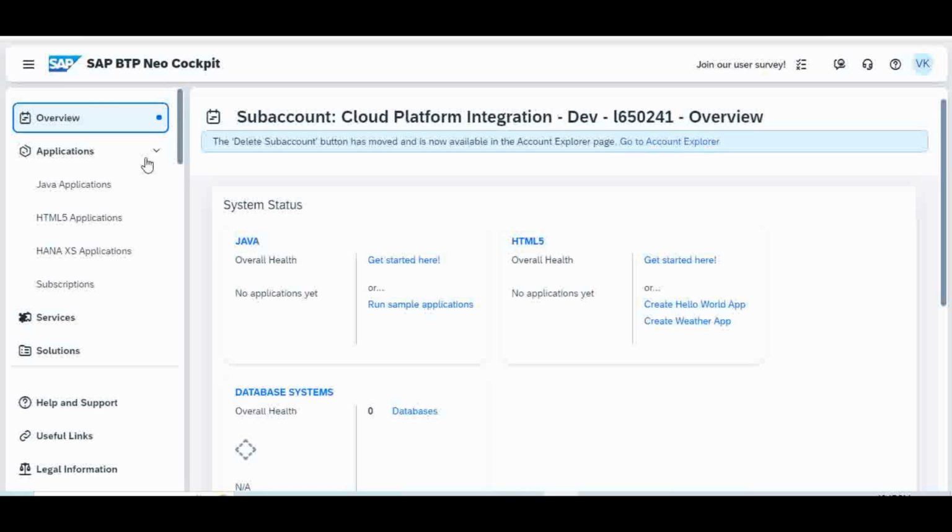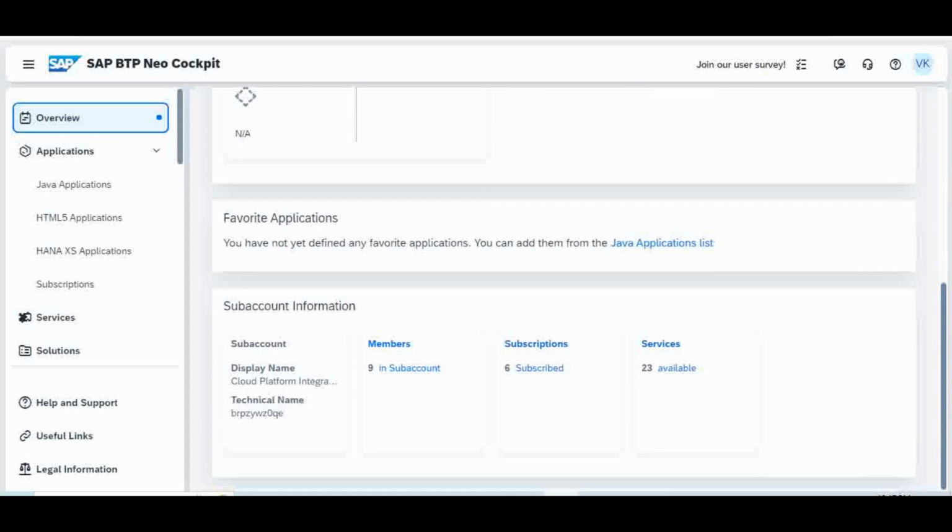Say this is my BTP account, or this is my sub account. The sub account detail, I can see that here. My technical name is BRP 0Q. Okay, for each sub account there are 9 members, meaning 9 user IDs are available. For this sub account there are 23 services available here. So far we set up these 23 services. How we set is through that Cloud Connector we are doing that.